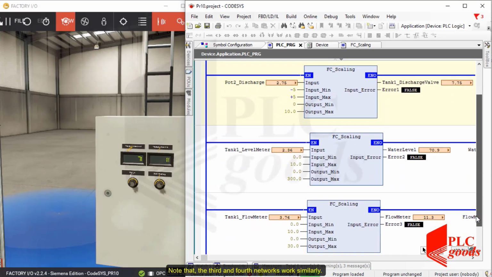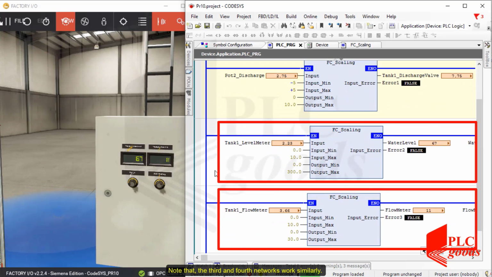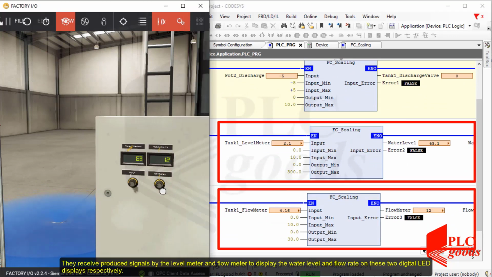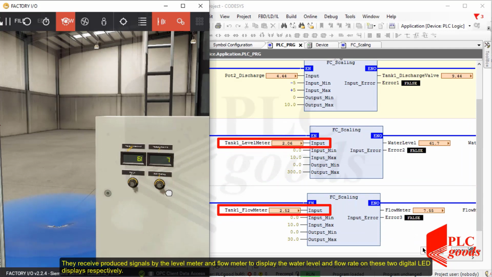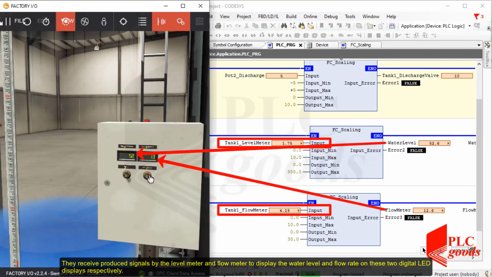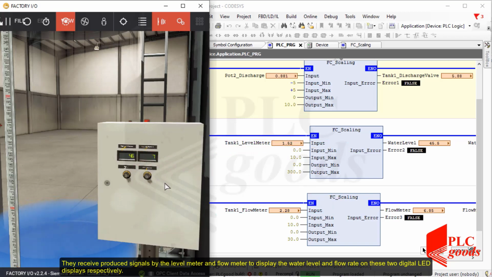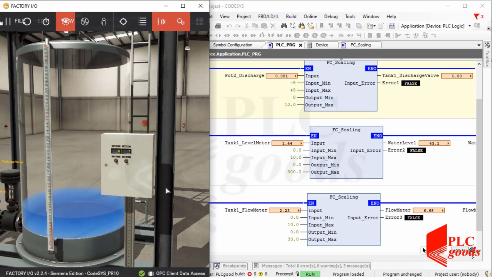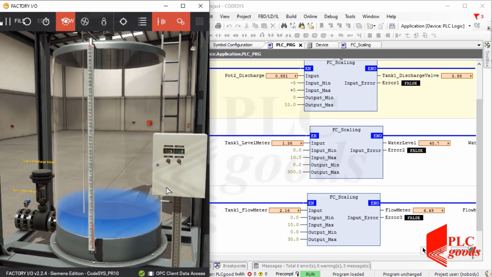Note that the third and fourth networks work similarly. They receive produced signals by the level meter and flow meter to display the water level and flow rate on these two digital LED displays respectively. Well, let's open the discharging valve completely.